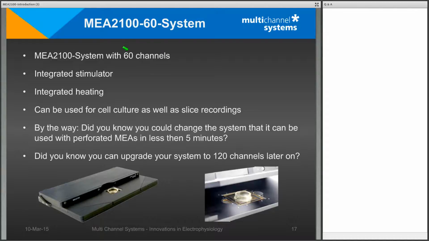And it is nice to mention that you can change the system so that it can be used with perforated MEAs in less than 5 minutes. To be honest, well, I can do it within 5 minutes. But what is nice to know too is that you can upgrade your system very easily to 120 channels later on, as the electronic part is already equipped for 120 channels.